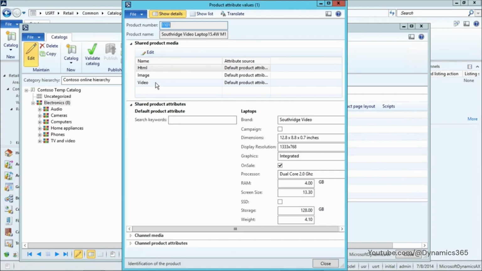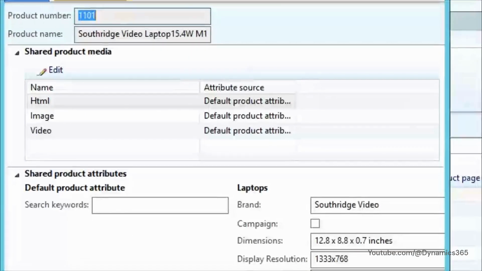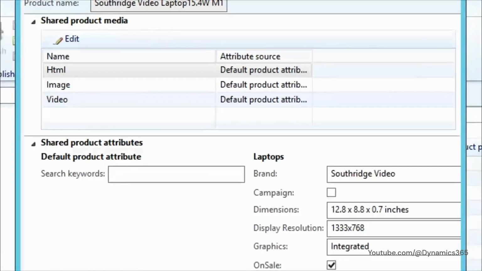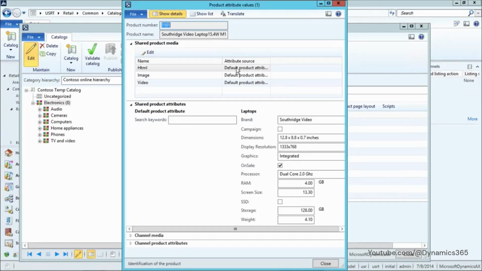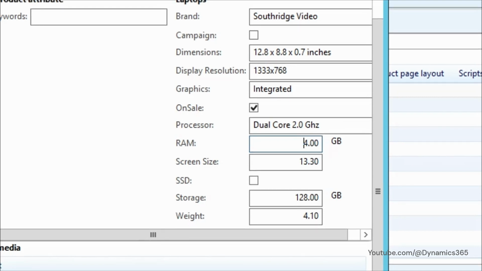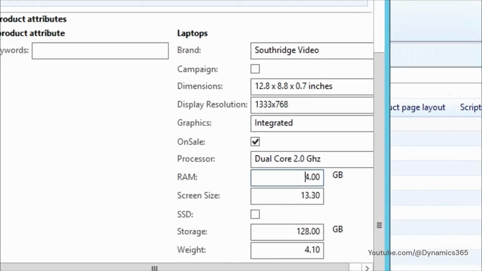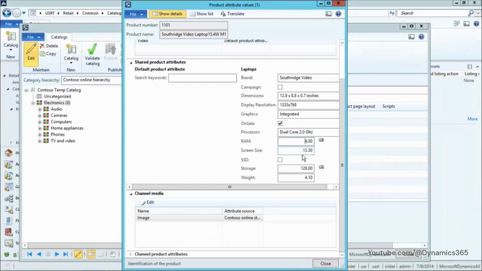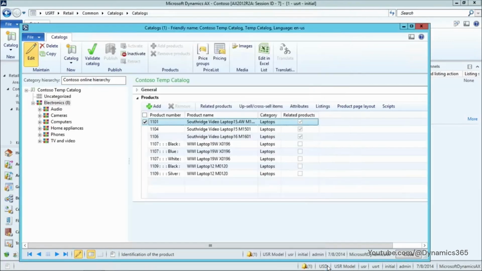So here you can see there is a base level attribute group which has HTML, image and video, and these automatically pick the sources for this particular product from its assortments. Now moving on, you can definitely customize these values for this particular catalog, and you can add different values for different specifications. And once you do that and you click close, you can update the attributes. And next we will look at listings.